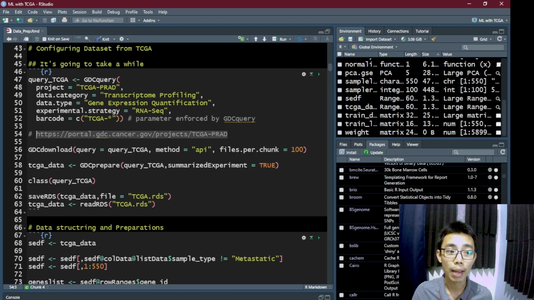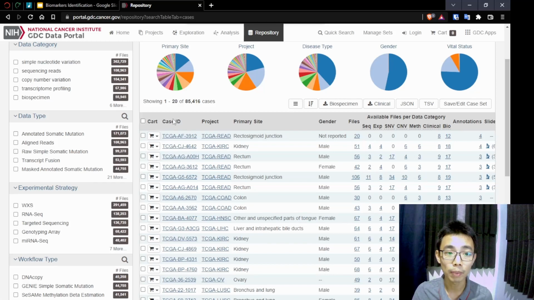Okay, so this is where I put my project, data category, data type, experimental strategy, and their barcode. I did not include a specific barcode right here because I have enough RAM to run. But if you do not have enough RAM to run this analysis, you can go to barcode and put, for example, AF right here, or CJ or AG.